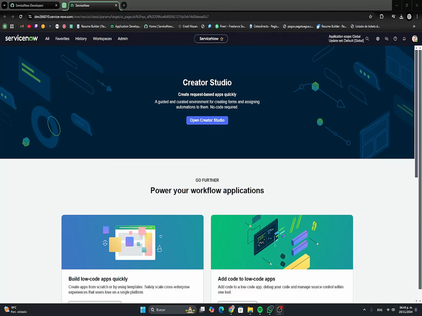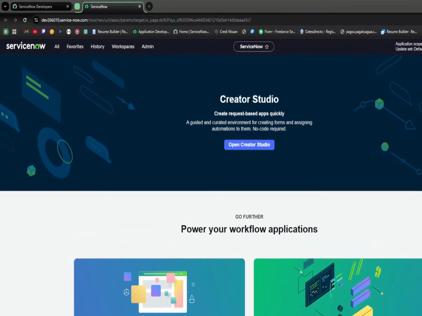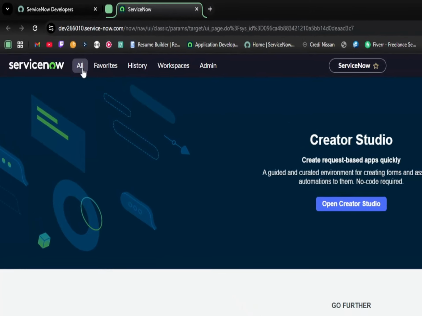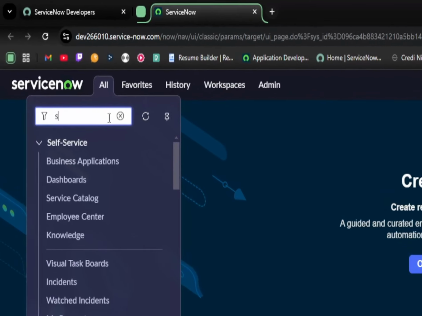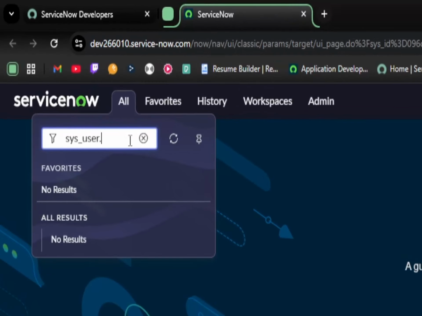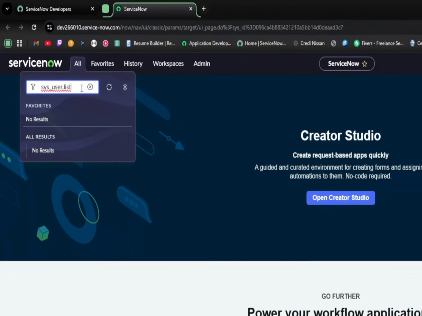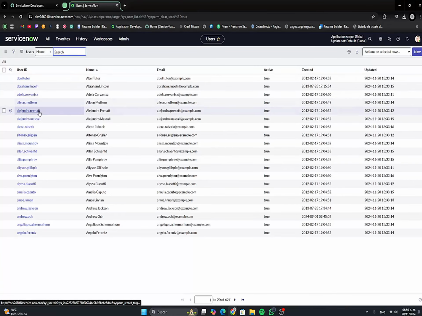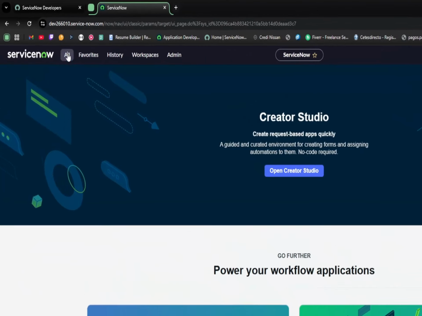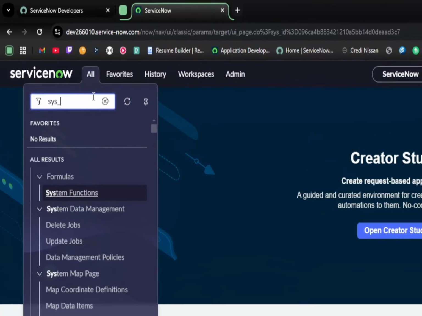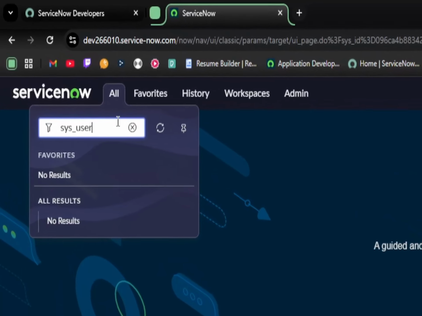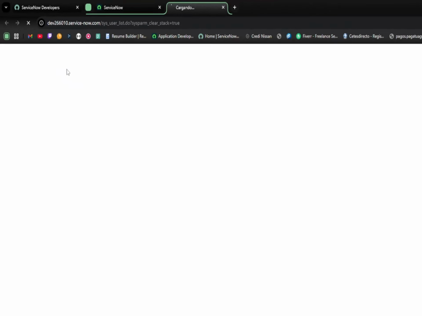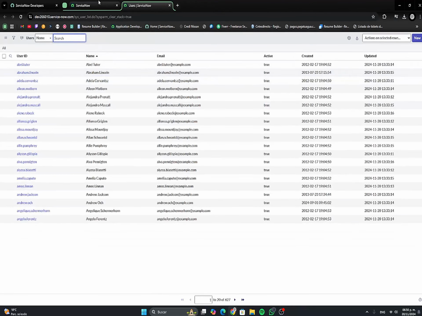First, we are going to click on the filter navigator, clicking on the All section on the banner. The first shortcut is the table name .list. This is going to show the list view for the table. The second one is exactly the same, but with .list in capital letters. This will open a new tab with the list view.